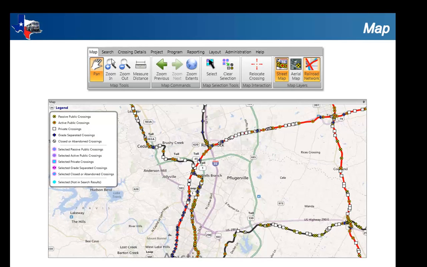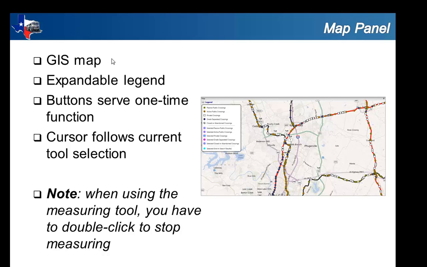The next component that we want to review is the GIS map. The map panel provides a base map for the whole state, as well as railroad crossing locations and center lines. We'll demonstrate the buttons and the tools shortly.